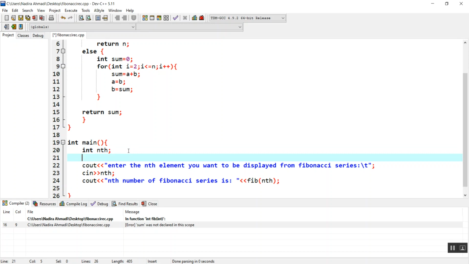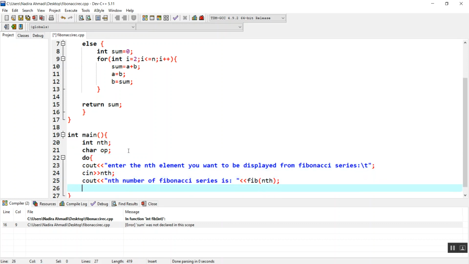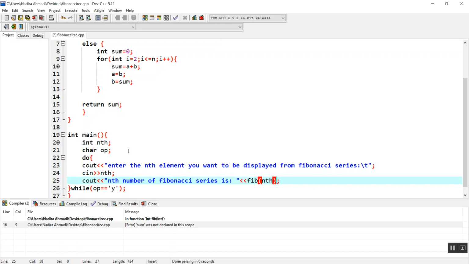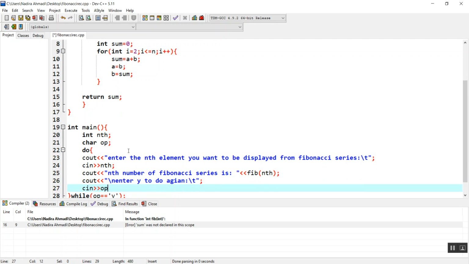Let me use a do while loop. First we are going to have a character type of op, as it does not have any value. We are going to use a do loop here, then close it here with while, and check if op is equal to y or not. If it was y, we do it again and again. Here, after displaying the Fibonacci number, we are going to ask the user to enter y to do it again or to continue. Then backslash t. Now we are going to check the op. If op was equal to y, it will do it again and again.